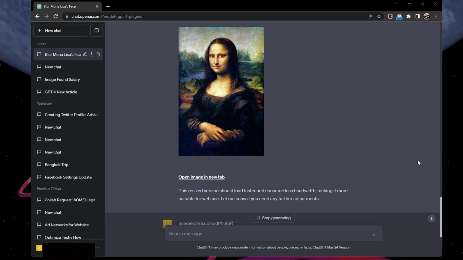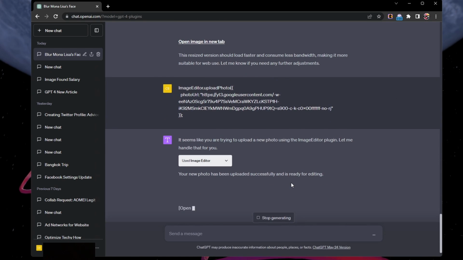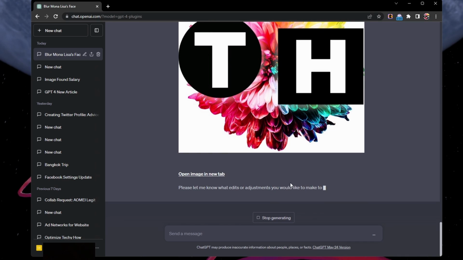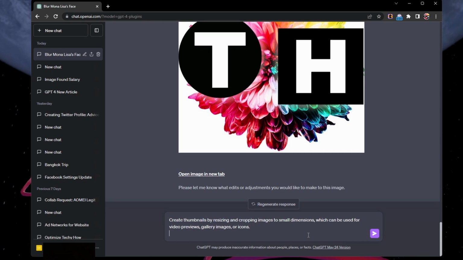Some queries or prompts you can use with this plugin include: resize the image to optimal dimensions for web use to ensure faster loading times and better user experience. Crop the image to focus on the main subject, removing unnecessary background or distractions. This is particularly useful for product images or profile pictures.